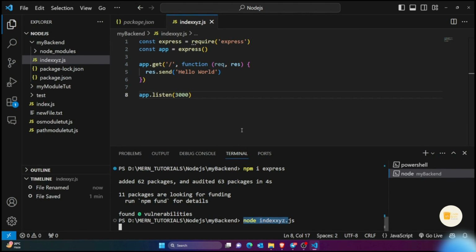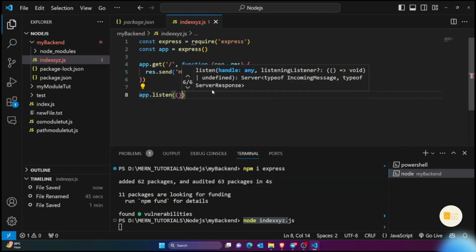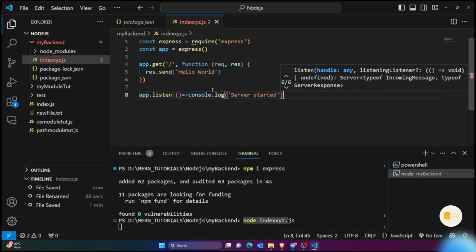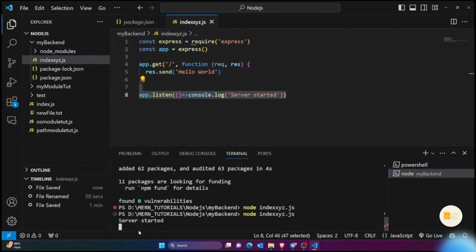So it would actually start, and right now you can actually print something else. That is, if your code is running, you can just say console.log server started. So that would be better. So here I've just passed a function. Whenever the server is started, I would just get this message. So I have to close this, then restart this. So you can see server started.